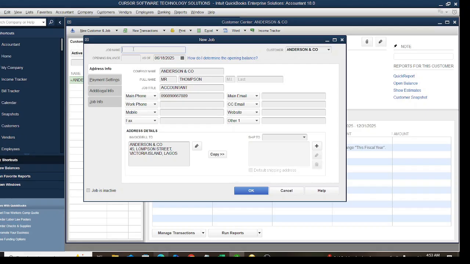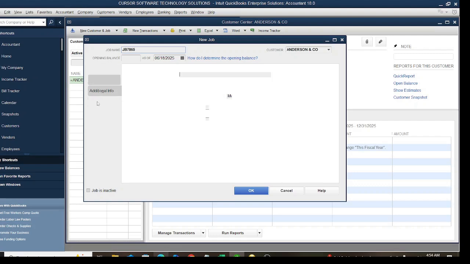Let's say job ID is JOJB 56, and this is the job ID I want to use. And under that one, I can come to job information. If you look at this very well, you see that is the detail about that customer that is coming up here. So I come to job information.